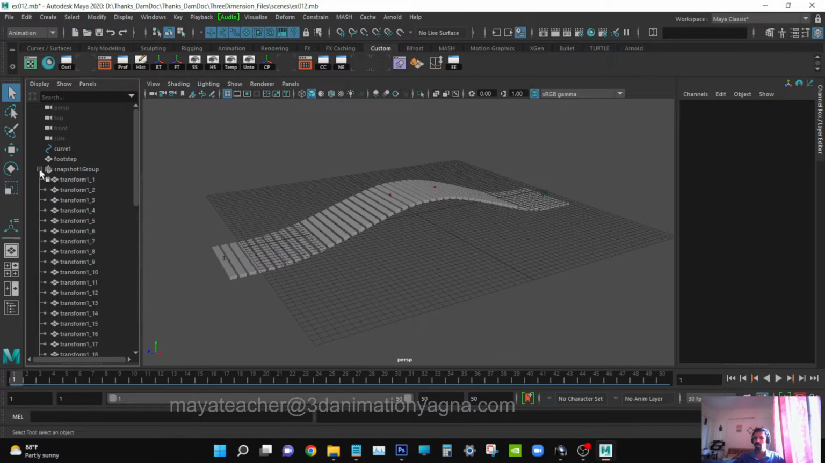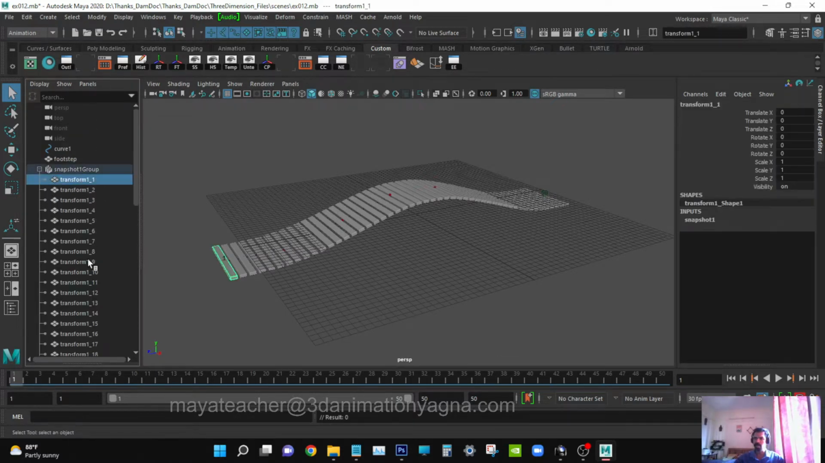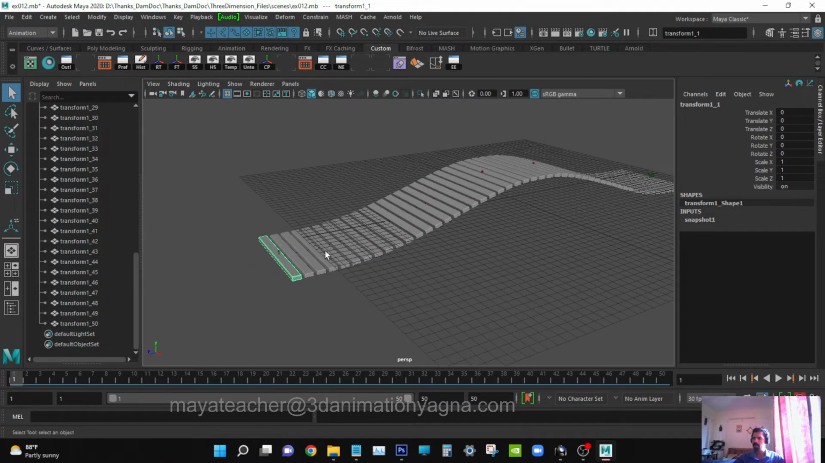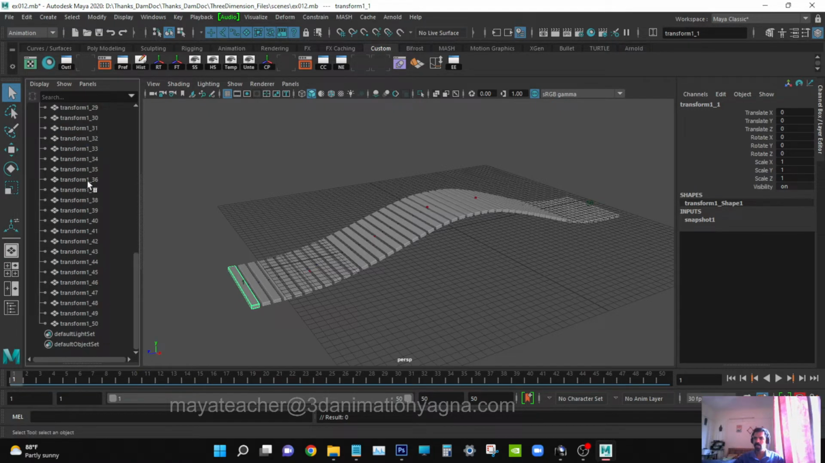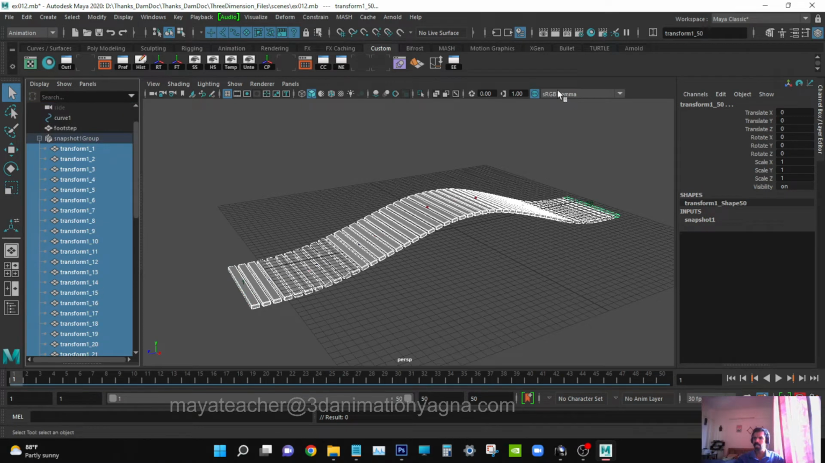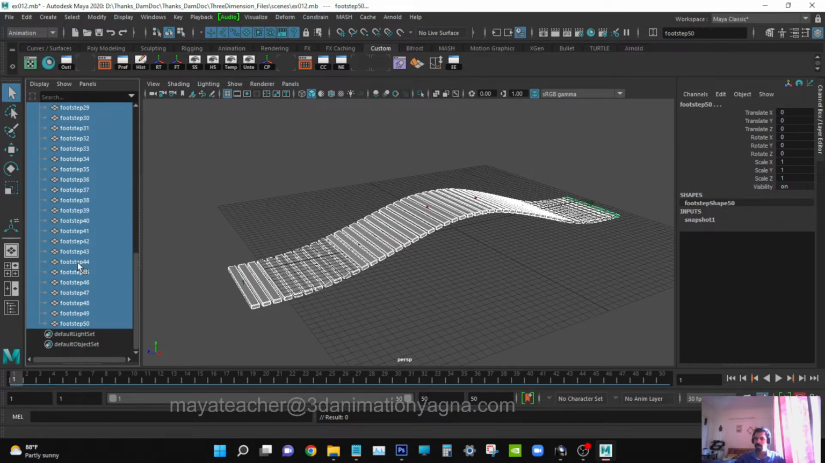Now what else we have to do is we have to rename this. It comes in the name of transform 1 to 50 because 50 frames are there. Per frame 50 it is duplicated. So we have to rename this. Select this in the outliner and go to rename mode in the top. Here type footstep, enter. It will itself count the numbers and add the numbers to the name.